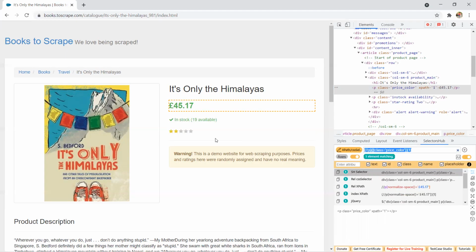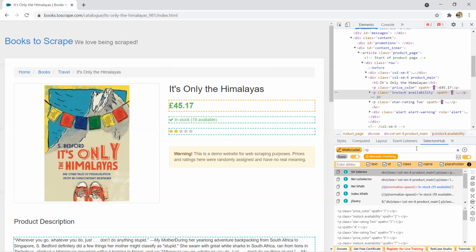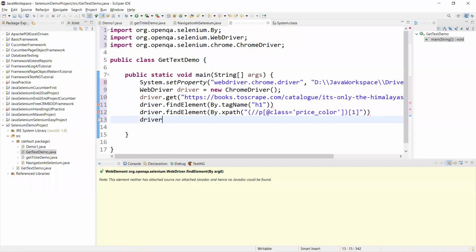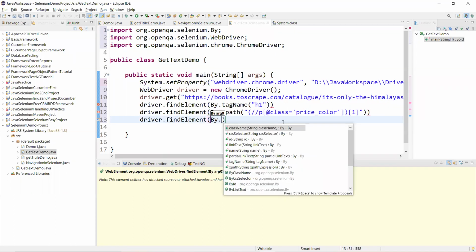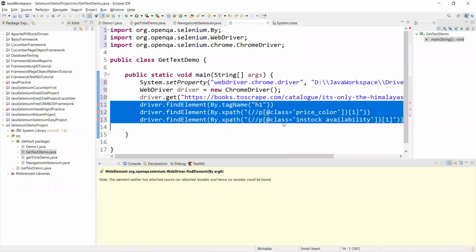Now I want the stock as well, so I'll inspect. Double forward slash p tag, having at the rate class is instock availability. Again, we are getting 7 elements, so I will enclose it in the parenthesis and say that I want the first one. So it is coming out to be the first one. I will copy it and driver.findElement(By.xpath). Now I am having all the three items for which I want to grab the text.